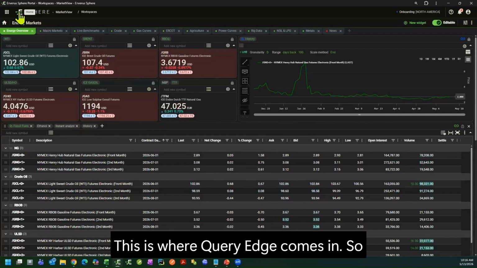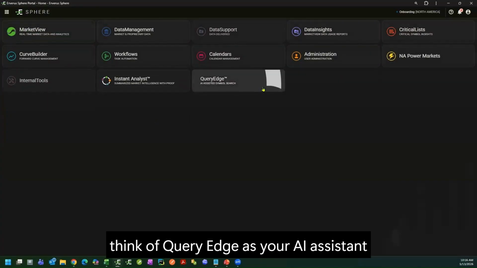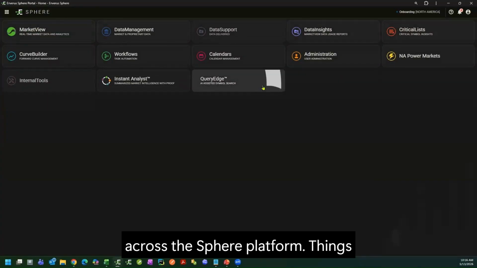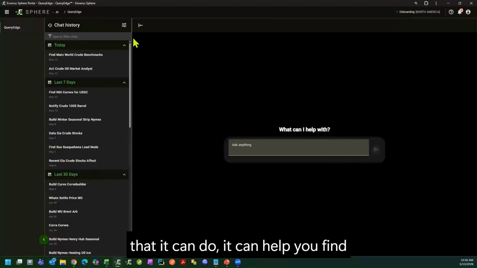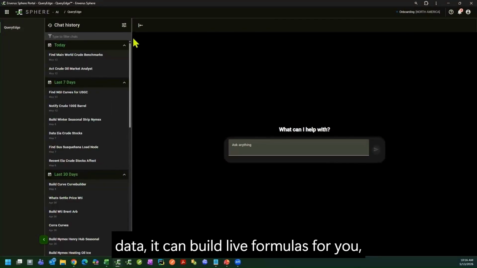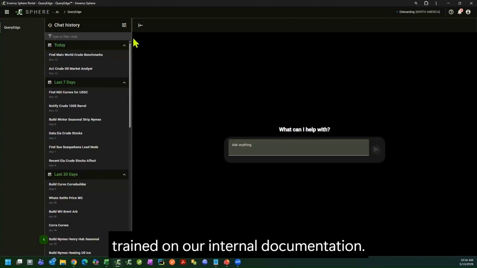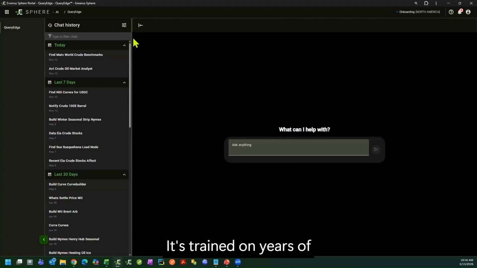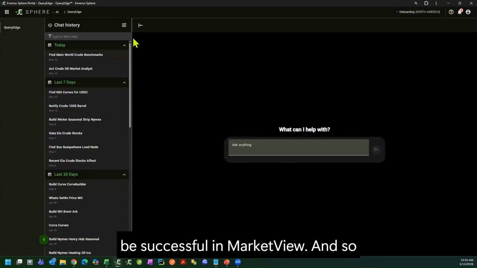This is where Query Edge comes in. Think of Query Edge as your AI assistant across the Sphere platform. It can help you find data, build live formulas for you, and it even acts as your assistant to guide you through workflows. It's trained on our internal documentation, and on years of data points and things that you need to be successful in Market View.